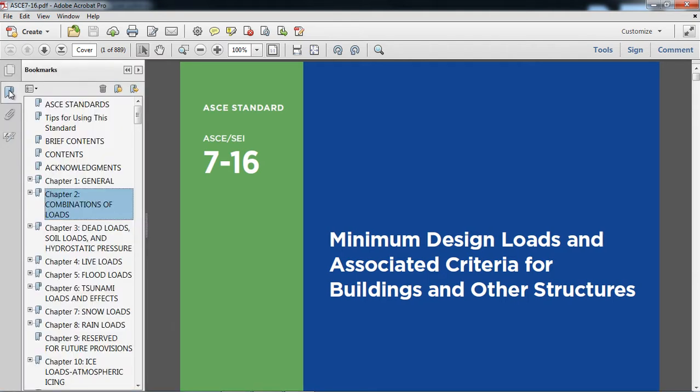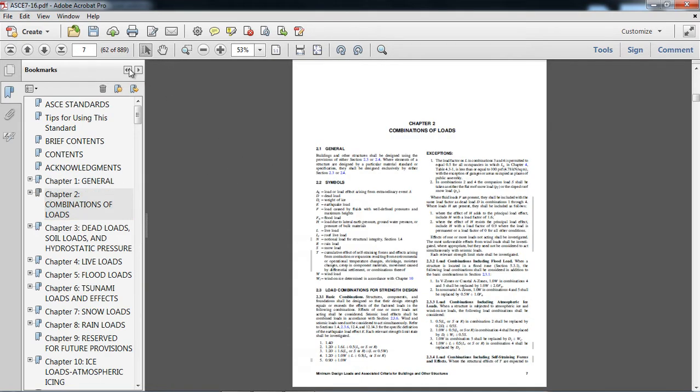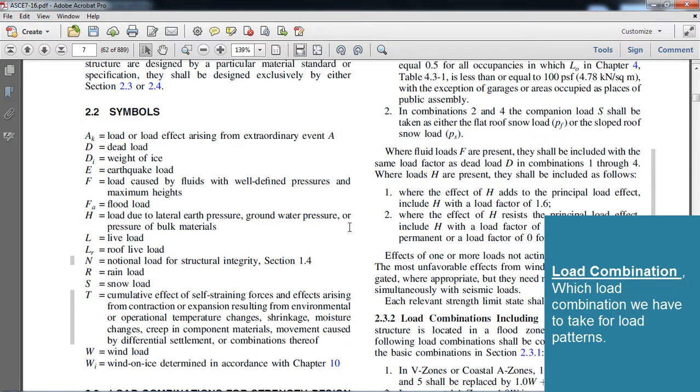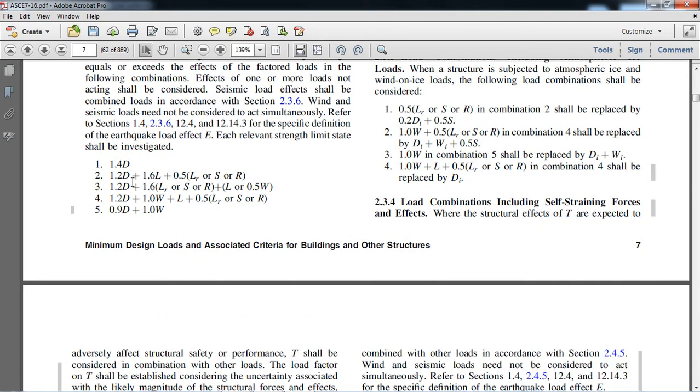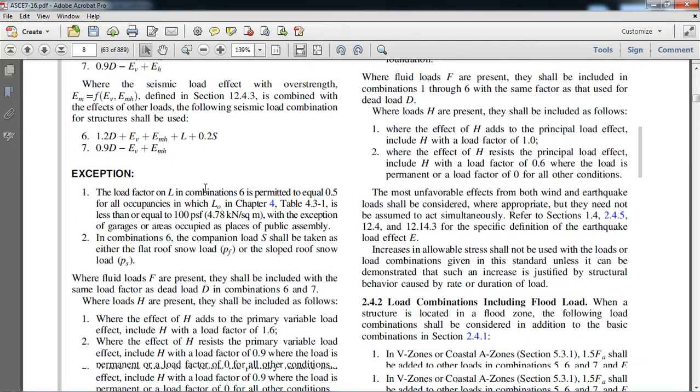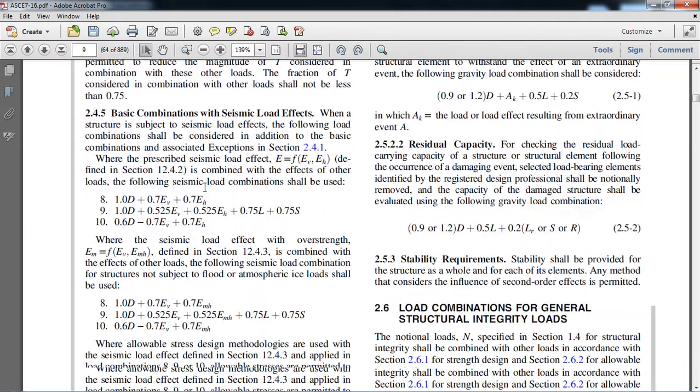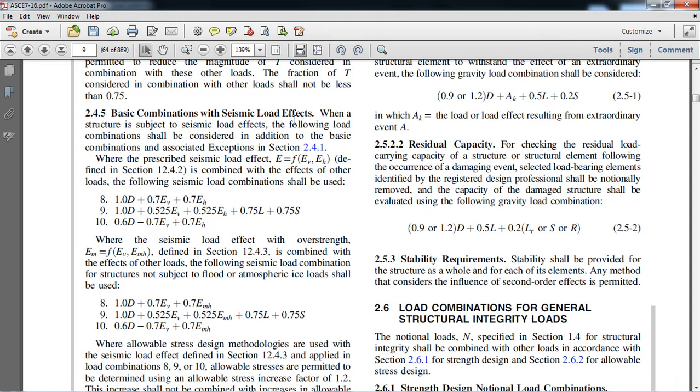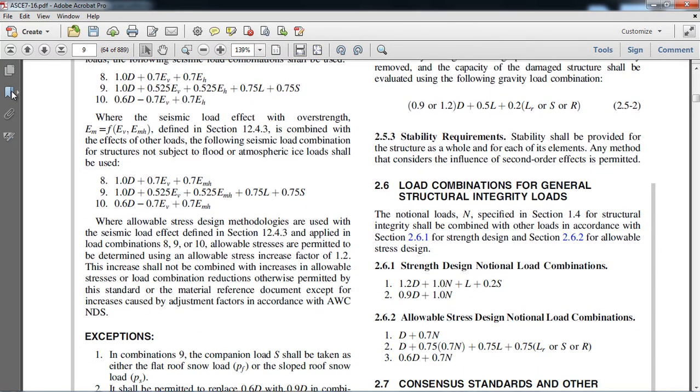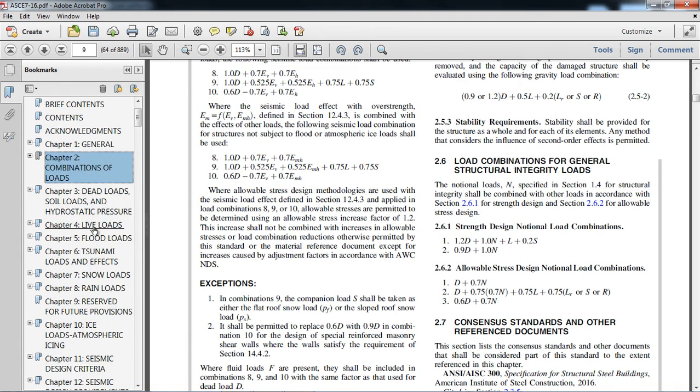For example, I want to see the load types. So here, for example, are load combinations. Here is a basic load combination with live, wind, and seismic. Here is a basic combination with seismic load effects. So these are the basic combinations which the software automatically makes in the default design combinations. Now I will see how much live load should apply on any building.